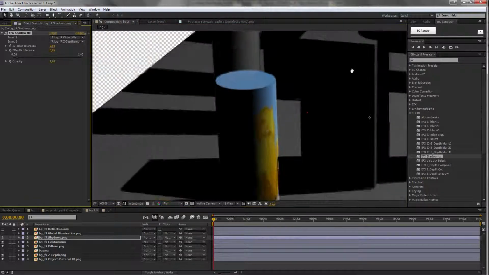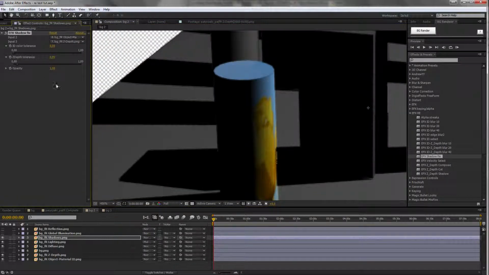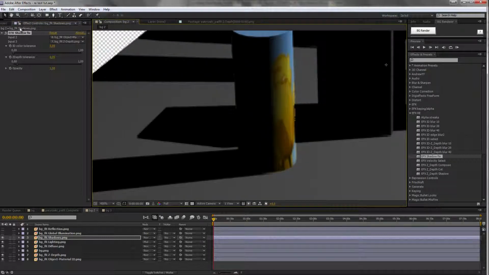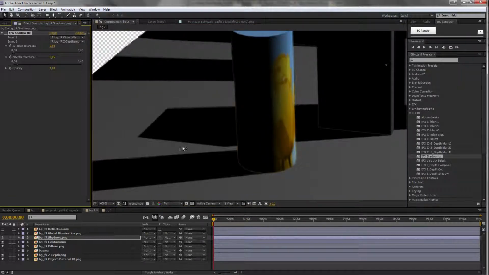The ID tolerance is for telling it not to work on the surface of the same object. Now you can see the shadow is here on the floor and it's still expanding. So let's tell it not to work on the surface of the same object with a tolerance of the ID pass. That should be enough. Let's try to remove these with a Z-depth tolerance threshold.